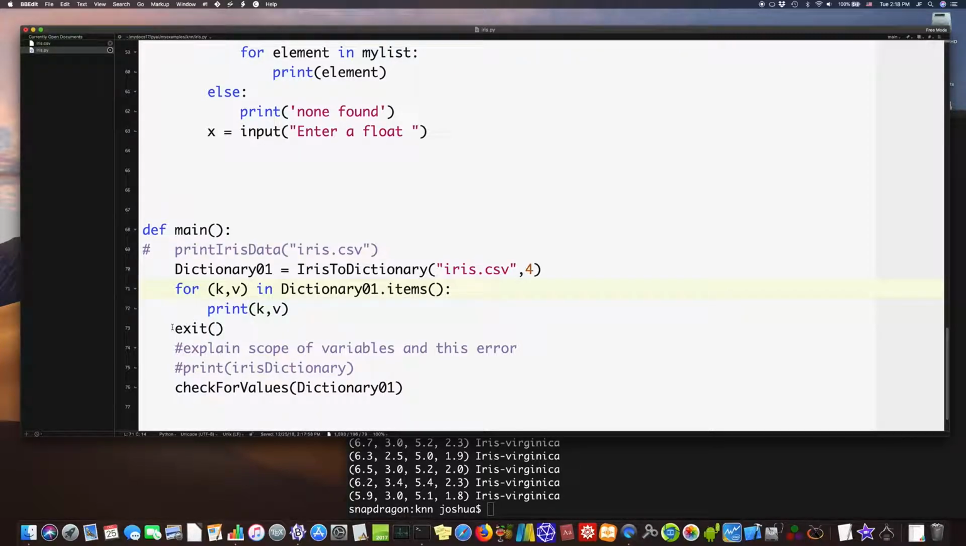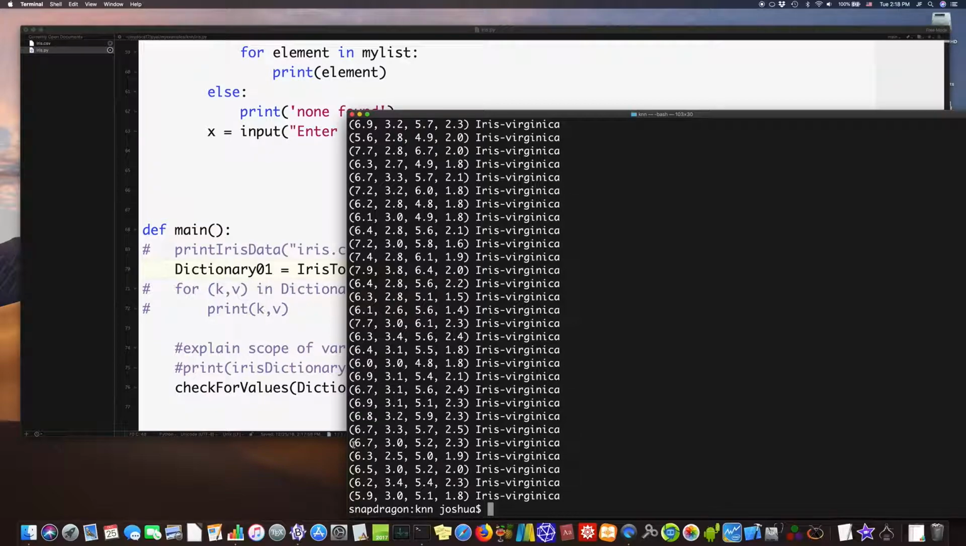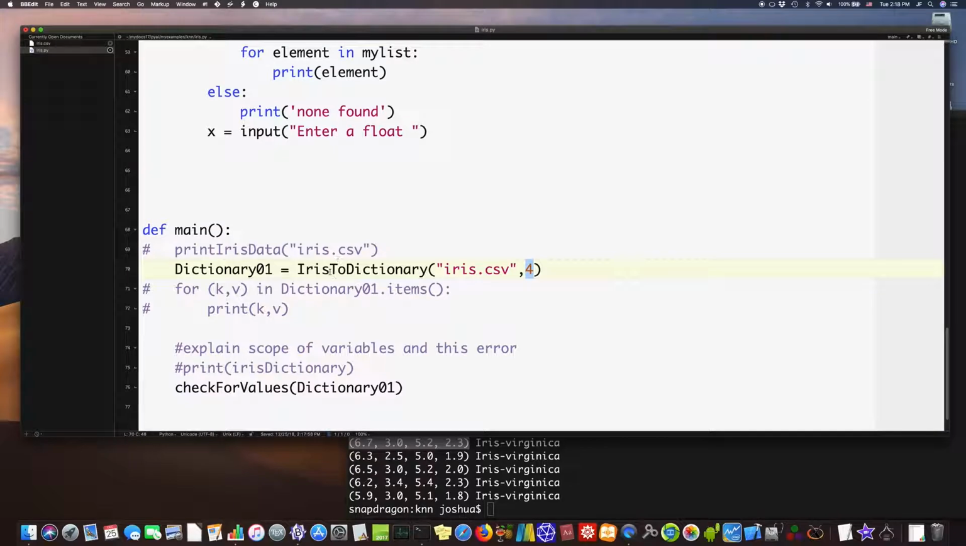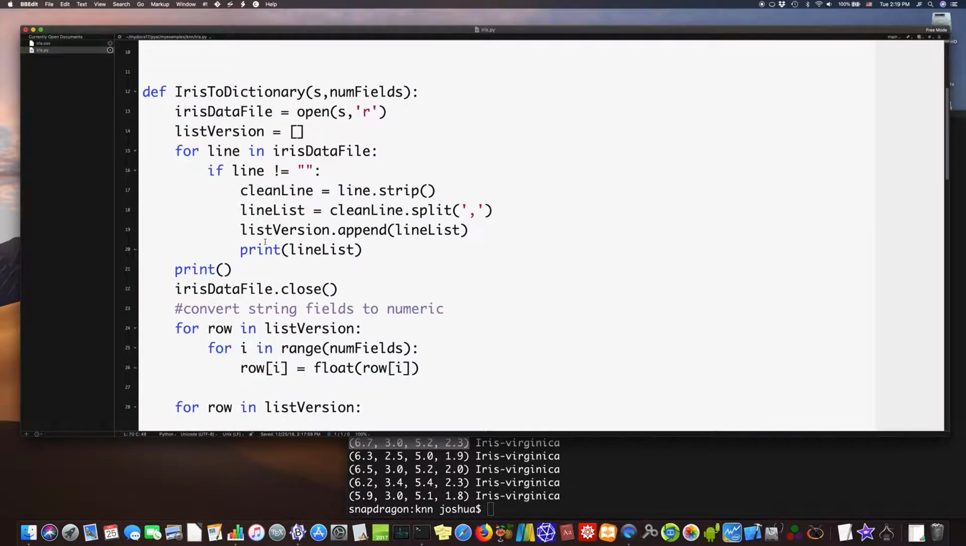Okay. So let's comment this out and go to our main function, iris to dictionary. So let's see how it works. It's going to return a dictionary. It takes a string and then the number 4. Why did we send the number 4? Probably something to do with 4 numbers there. Remember, we wrote this function ourselves. All right, so iris to dictionary.